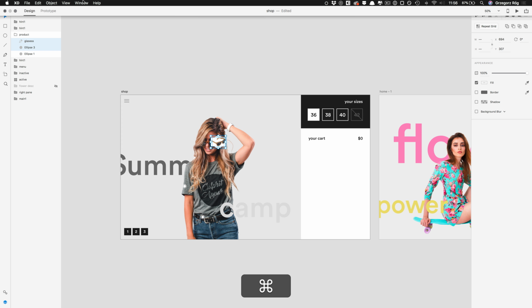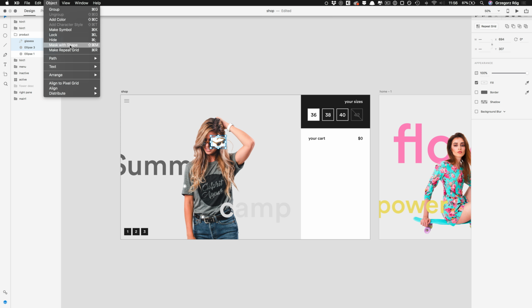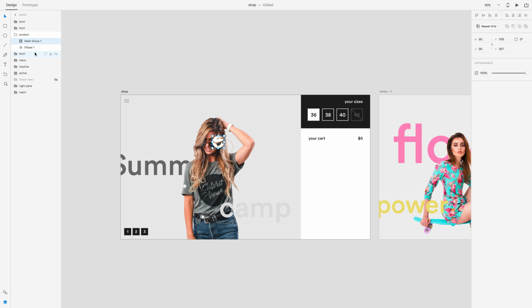Now we can command click and say object, and now mask with shape is available. So I only use the second ellipse so that we have white background all over it. So let's select this glasses, and maybe let's change the position slightly so we can better see this product. And if I select the product, I'd like to be able to add it to the basket. So we'll be able to drag this little product and put it inside of the cart.